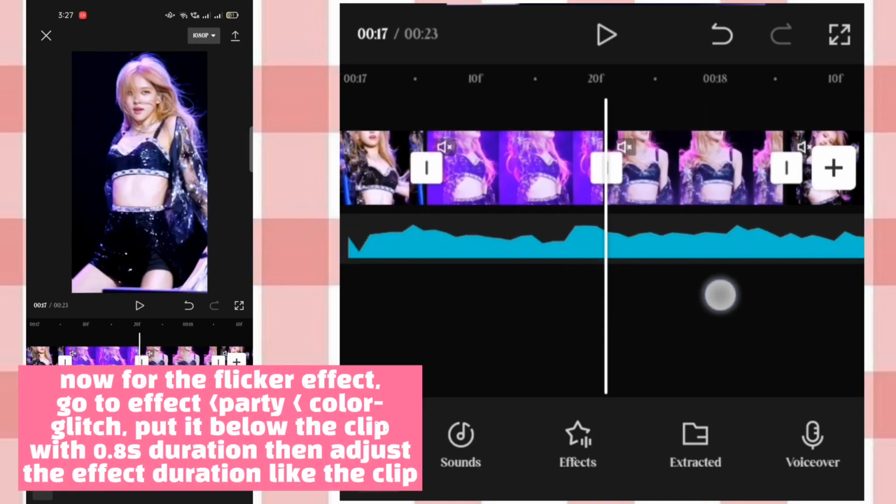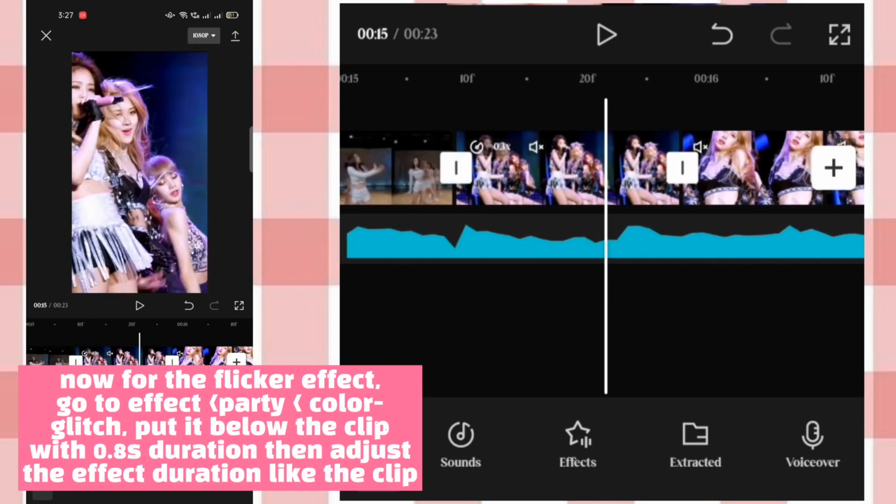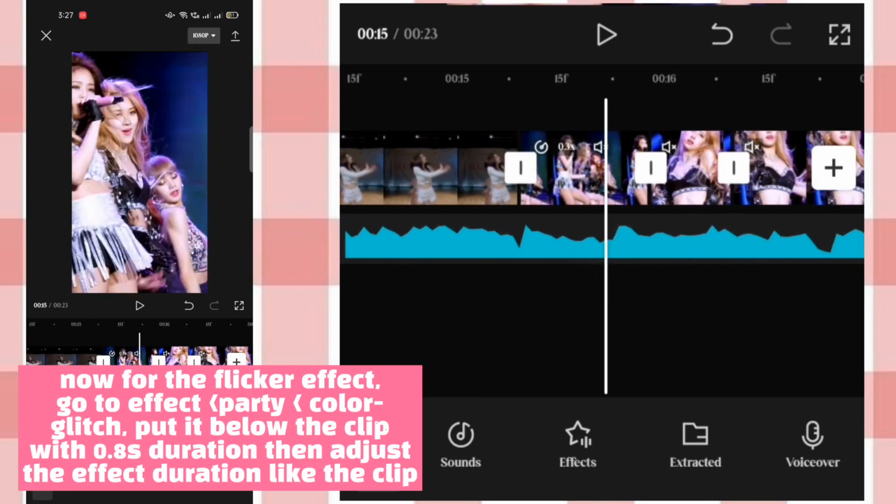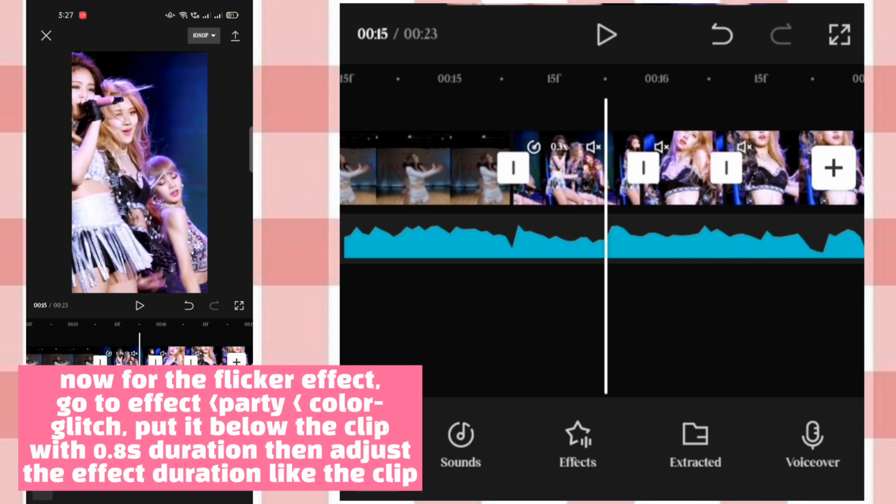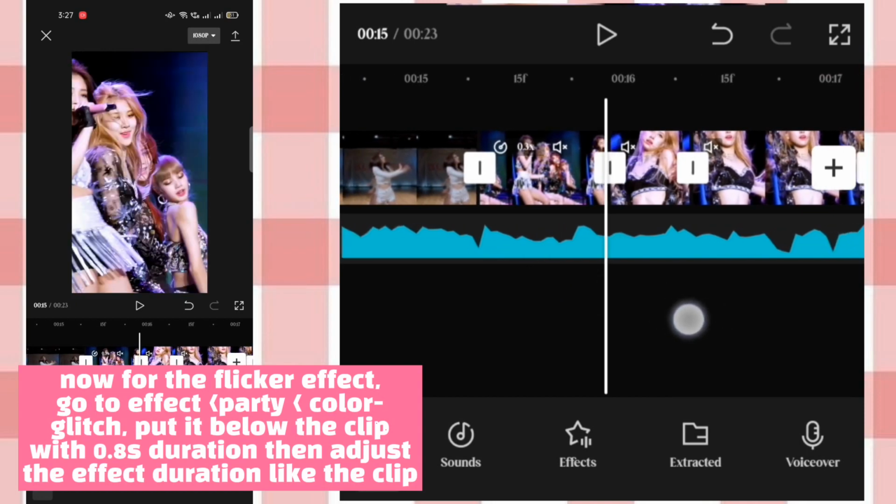Now for the flicker effect, go to Effect, Party, Color Glitch, put it below the clip with 0.8 second duration, then adjust the effect duration like the clip.